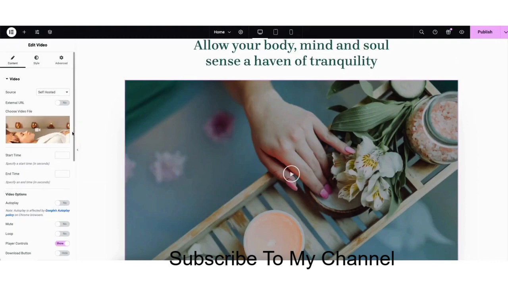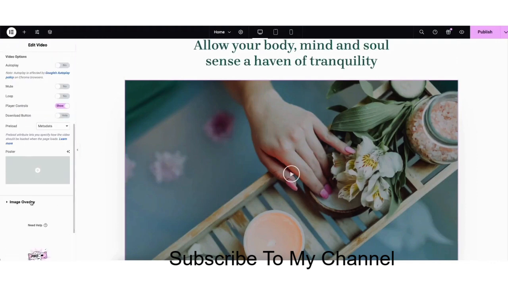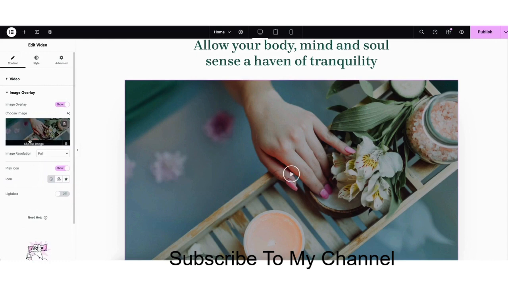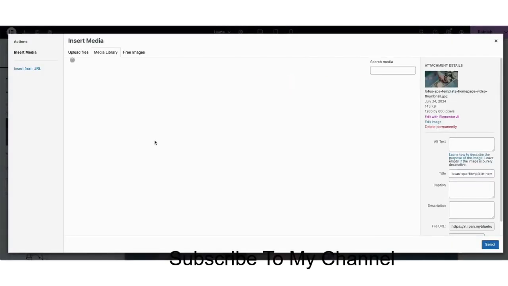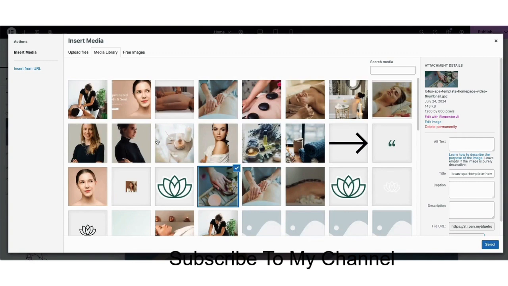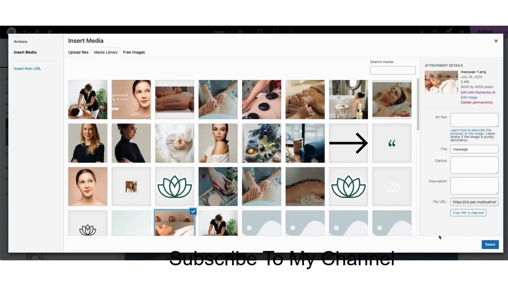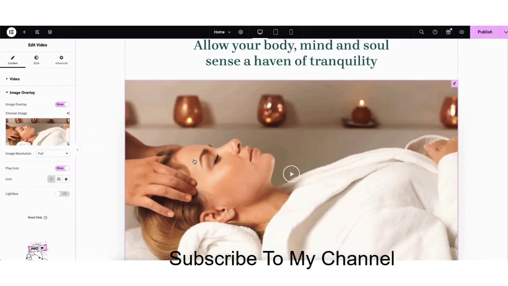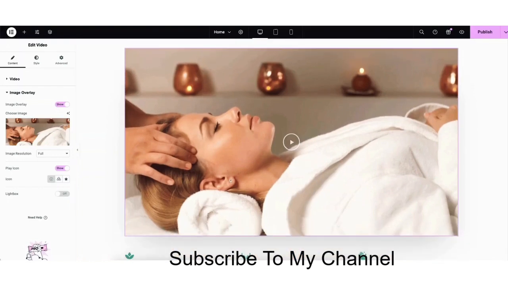To change this, scroll down and click image overlay. Click into the image here. You can upload or choose an image you already have uploaded to WordPress. I'll select one I've already uploaded to WordPress. I'll click the select button. You'll see this preview has now changed.